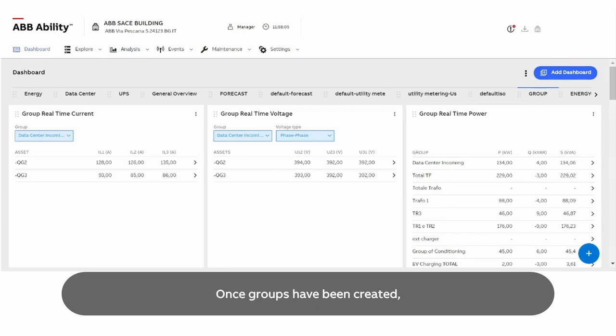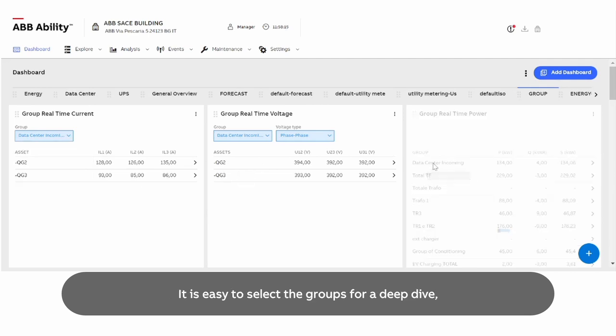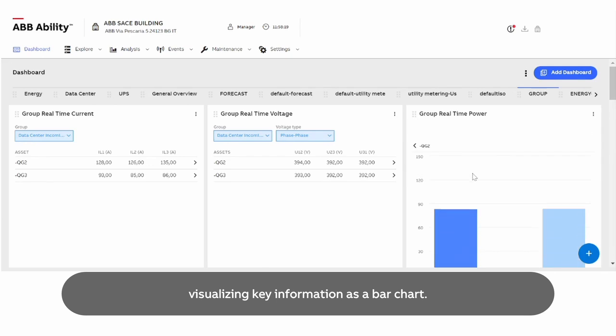Once groups have been created, users can see the real-time current, voltage, or power data of their main consumption or generating groups. It is easy to select the groups for a deep dive, visualizing key information as a bar chart.